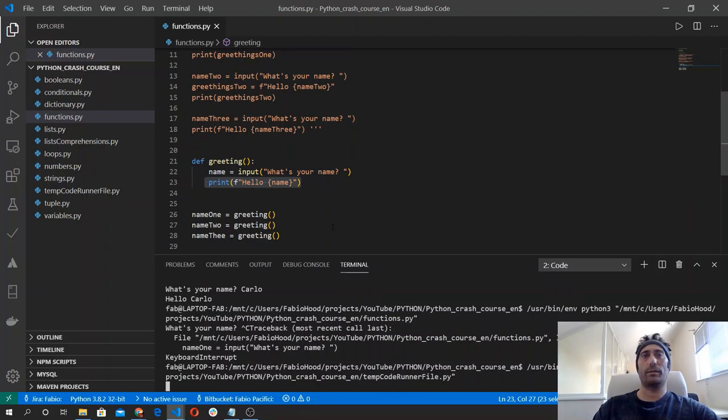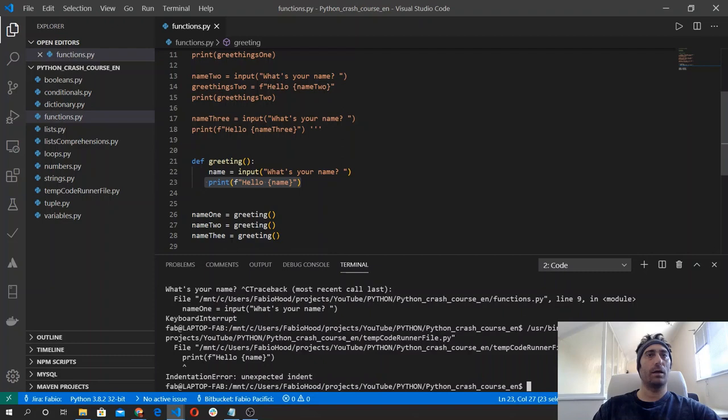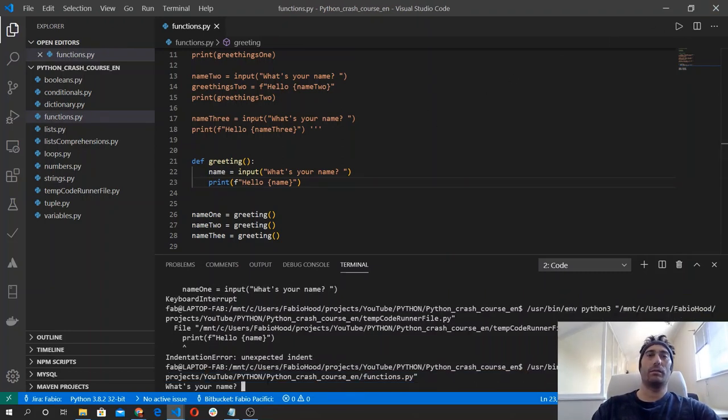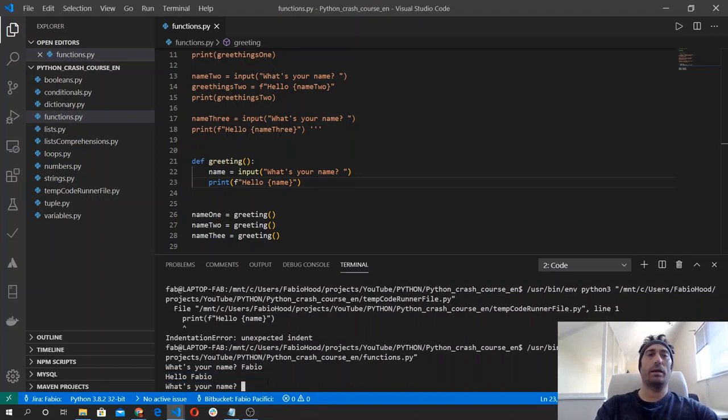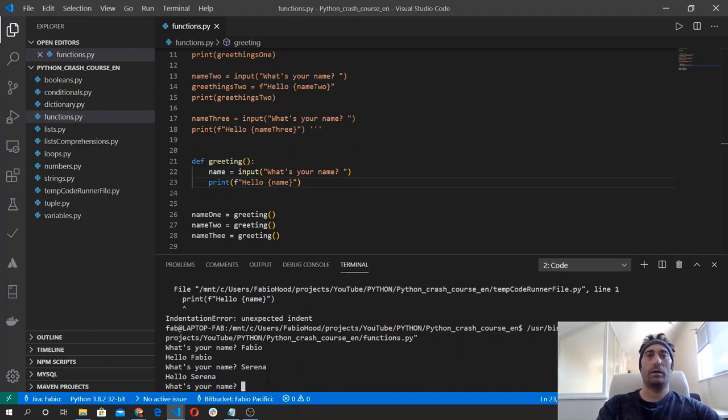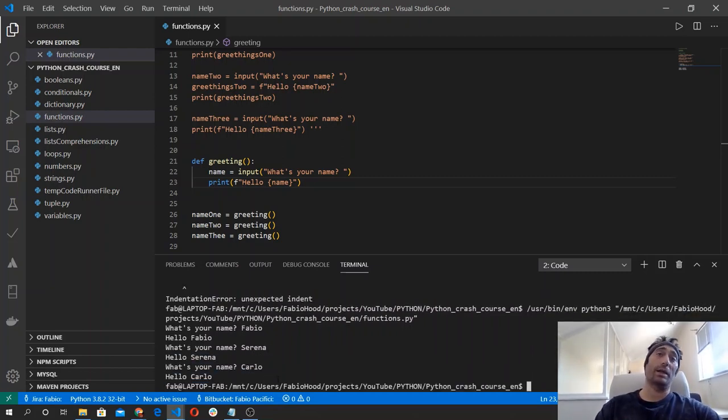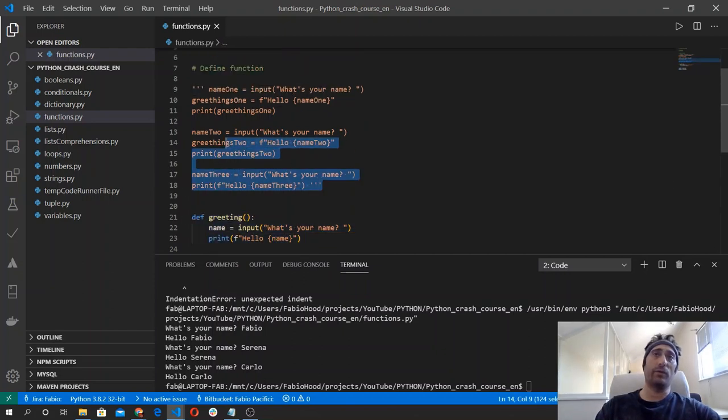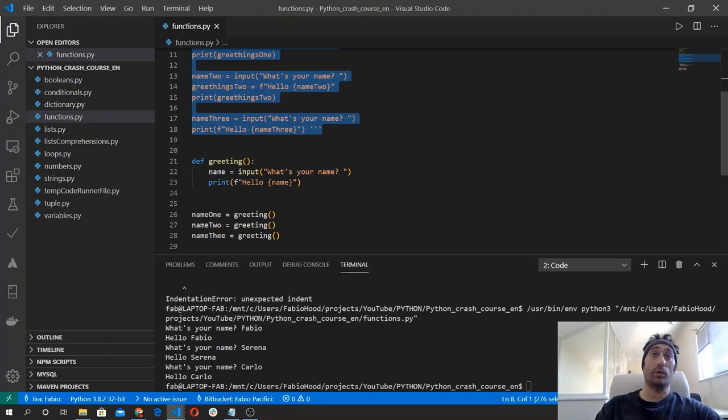We're getting an error, unexpected indent. Let's save the code and run again. Okay, what's your name? And then here. And then again, hello Fabio. And again, what's your name? Serena, Carla. And as you see, we have the same result that we had before, but we wrapped everything inside the function, so we didn't have to call this input function three times, and we didn't have to call this print function three times. The only thing we have to do is to invoke the function. So we call the function, and then we print these messages straight away.